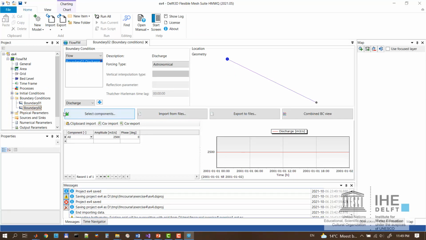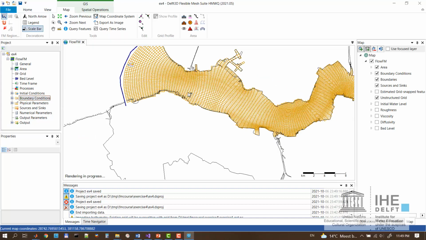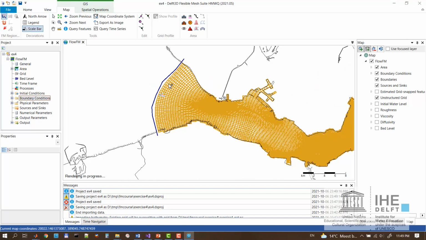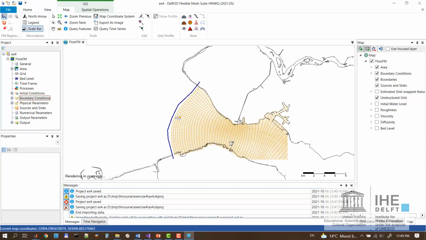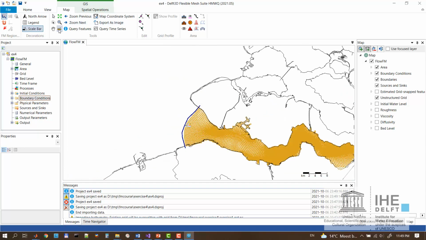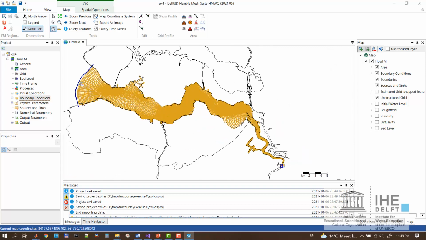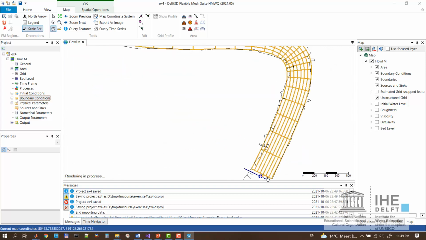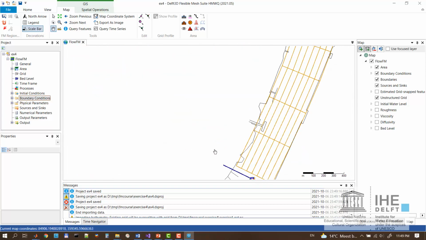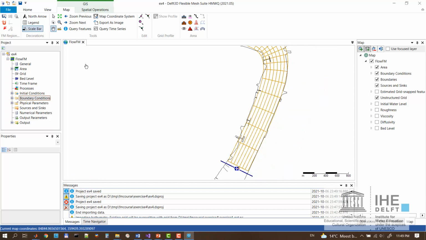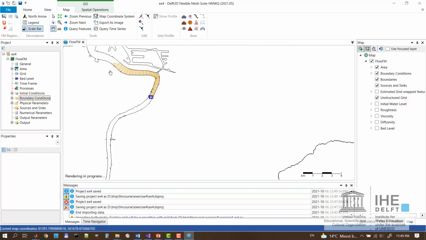All right, so that is everything that concerns our boundary conditions. So now you can see that we have a signal here, and we have a signal over here. Okay, you can see that with these little figures here. Okay, so we have boundary conditions, we have a grid.